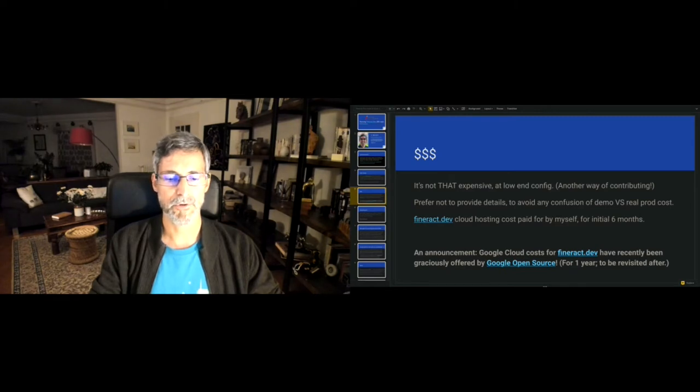In case there are people who are interested in how much exactly this costs, I think it's easier not to provide details, because the cost of running a demo instance versus a production instance could be a little bit different, right? For an actual production deployment, you probably need a higher-end config of application runtime and database. So let's just say it costs something that is okay to pay out of your own pocket for a contributor.